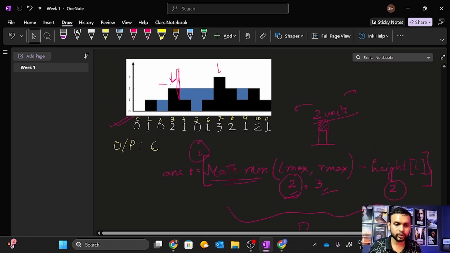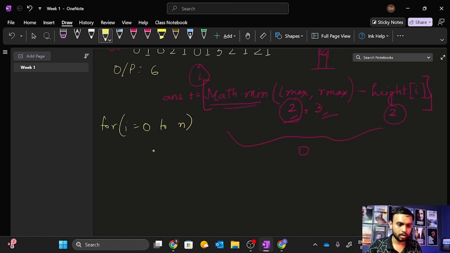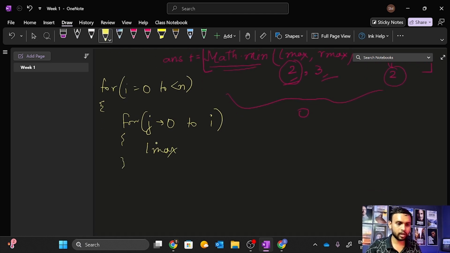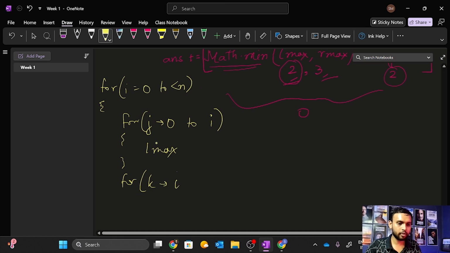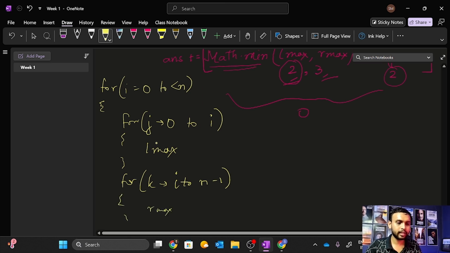There can be an order n square approach, where your i loop travels from i equals 0 all the way till less than n, up till where the indices run. Inside this you can take a j loop which will run from 0 to i, for example, and over here you will calculate L max. After that you will also run a loop k, which will run from i to n minus 1, and you will be calculating your R max.